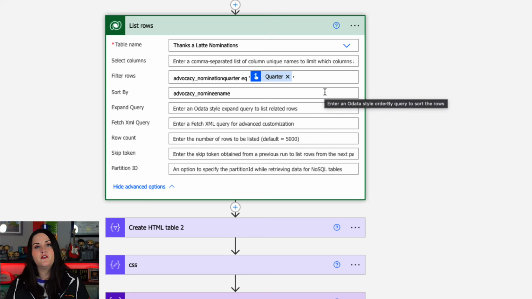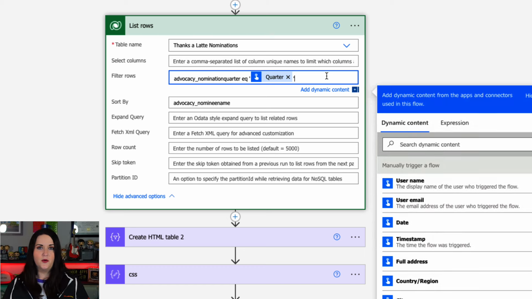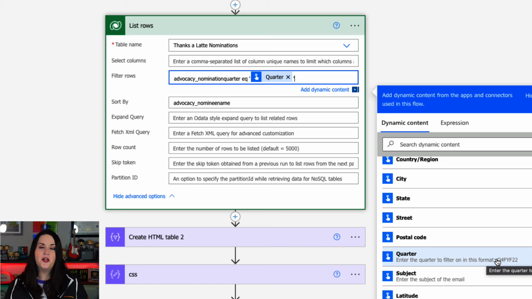And you see there's a few different properties that we can configure. The 2 ones that I need to do to be able to filter this list correctly is first fill in this filter rows. So I want to filter the rows where the quarter contains the quarter that I pass in. So the field name that this corresponds to in Dataverse is nomination quarter. So I want to say when that field, nomination quarter, equals, and in single quotes, and that's very important to have the equal value in single quotes, I'm going to use my dynamic content and I'll pass in this quarter input. So that'll filter it based off of the input that I put in.